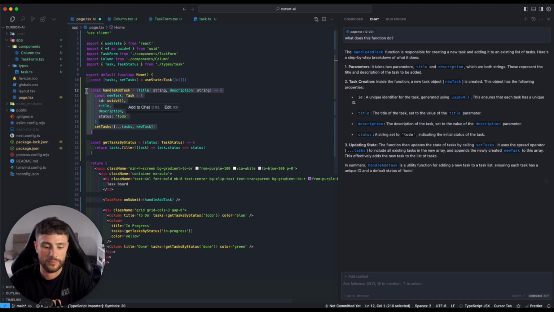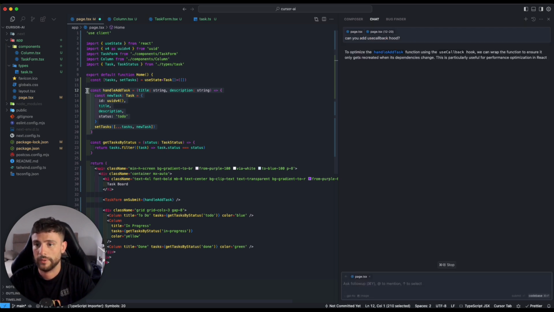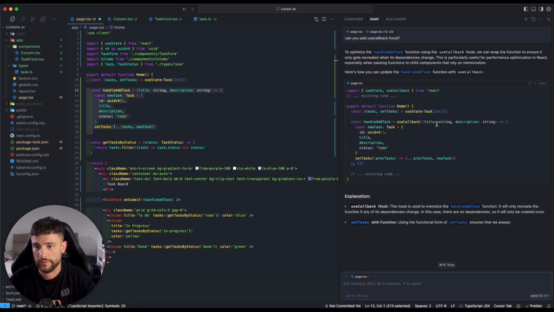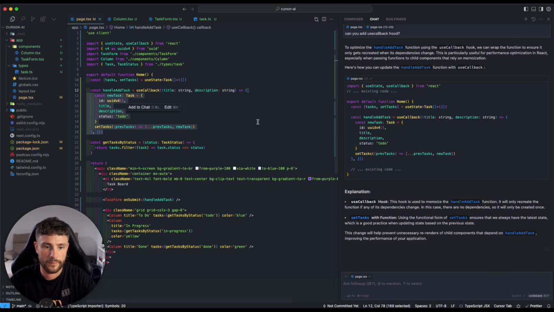I am also allowed to use the chat mode to modify the code, for example. Can you use callback hook? So, yes, and I can apply the change that Cursor gives me. This is super cool.